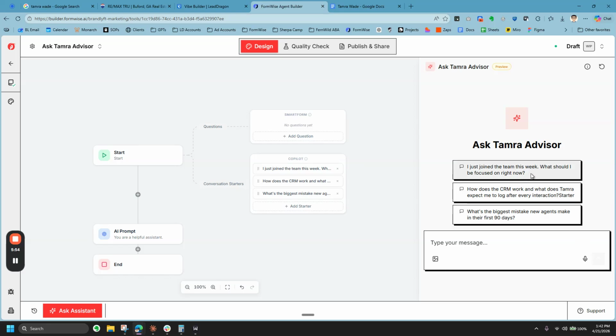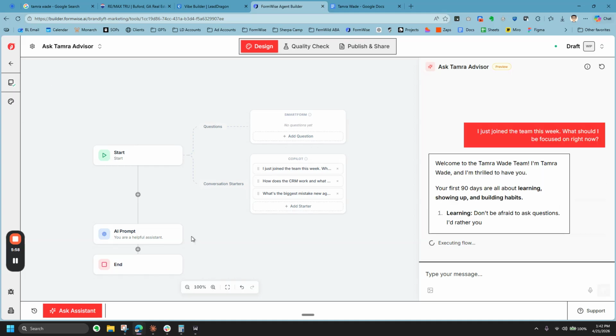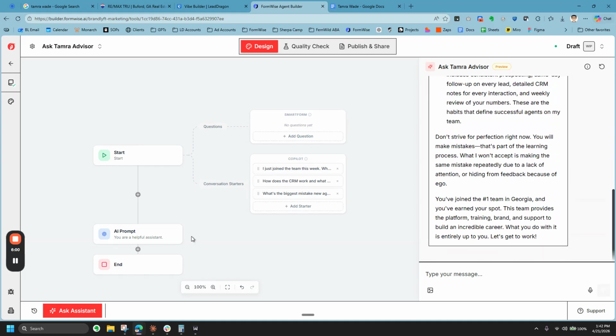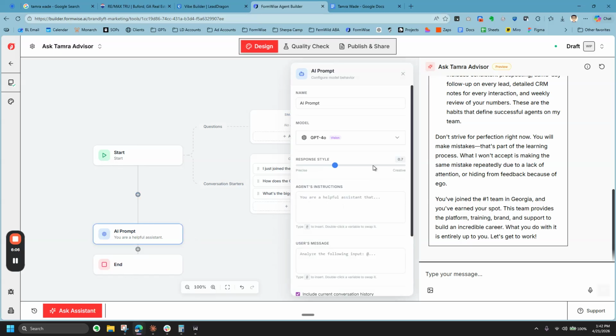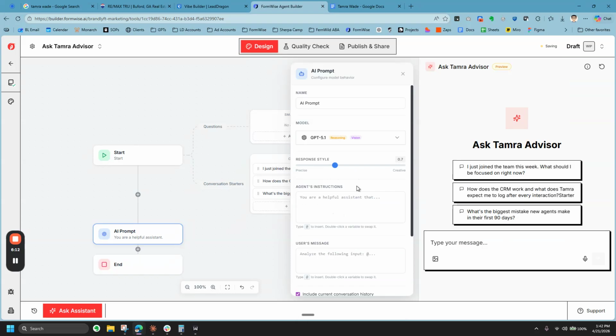And right now, if I ask this, it's going to pull from the actual notebook, but it still doesn't have those guardrails. It doesn't have any personality. It doesn't have, like, "Hey, ask one question at a time." This is where the AI prompt here comes in. And this is also where we control the actual engine. So I can choose a more powerful engine, okay?